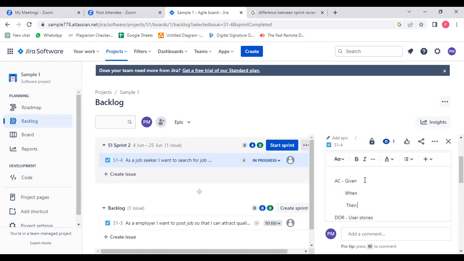Okay, let me give an example. Here the user story is to recover the password. Let me write it here. User stories to recover the password. Okay, let me open a notepad.